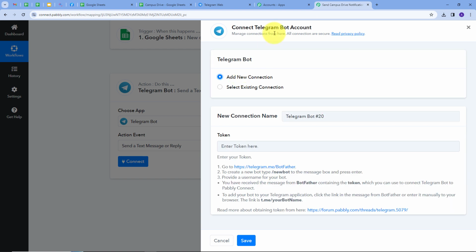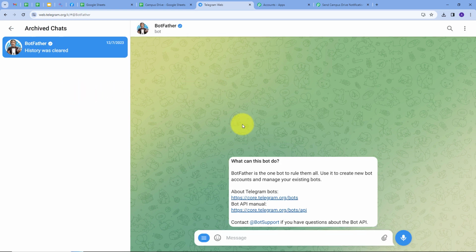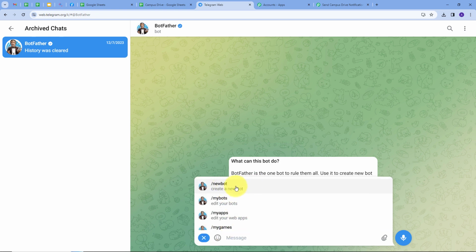To connect the Telegram bot, I first need to give a token. Where am I going to get this token? For that, I have to go to Telegram, and here I have to use BotFather. By using BotFather, I'm going to create a new bot. So I'm going to open this menu and select this option of Create a new bot.